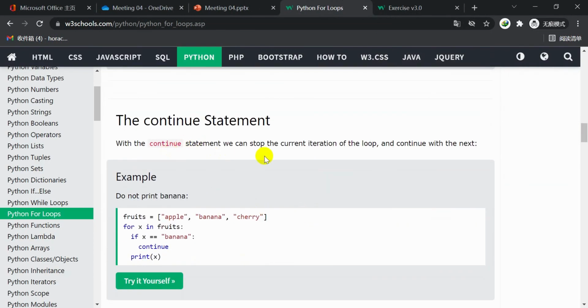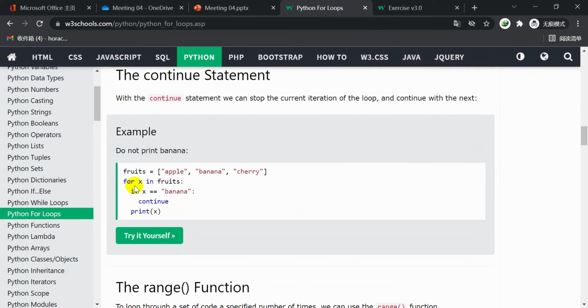With the continue statement, we can stop the current iteration of the loop and continue with the next. Here, for x in fruits, if x is equal to banana, then continue, and print x. So when x is apple, it will print apple. When x is banana, it will skip the banana iteration, and then it will go to cherry, which will be printed.